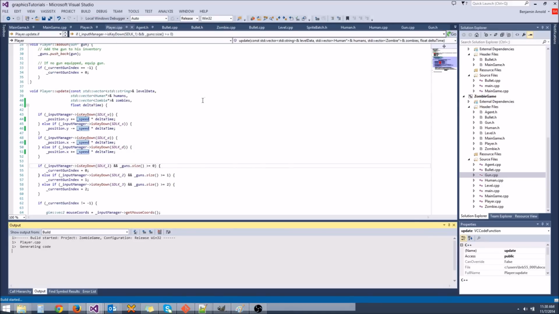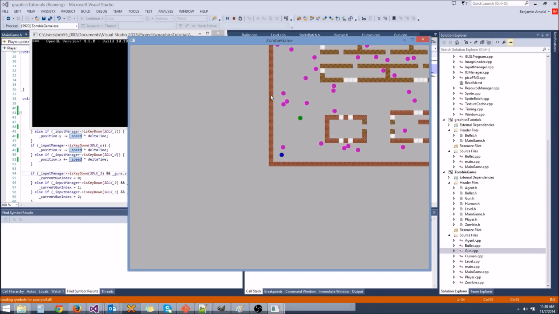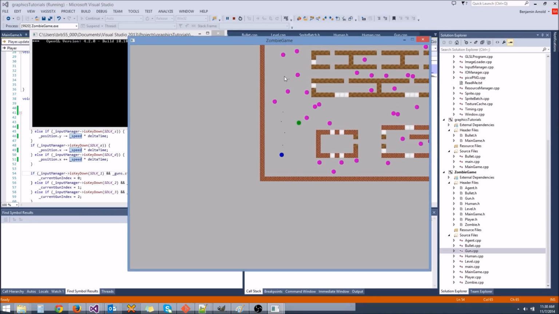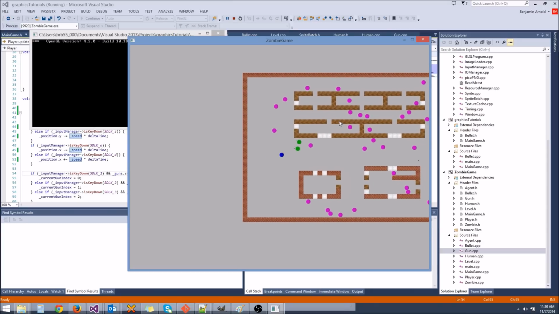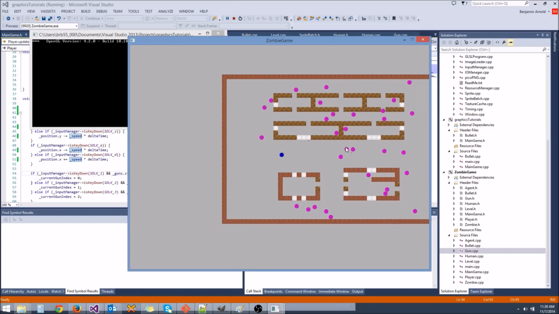Now our bullets will also be fired at the correct rate. Awesome. It looks like it's firing a little bit faster than it was. And die, zombies. Having so much fun with this.